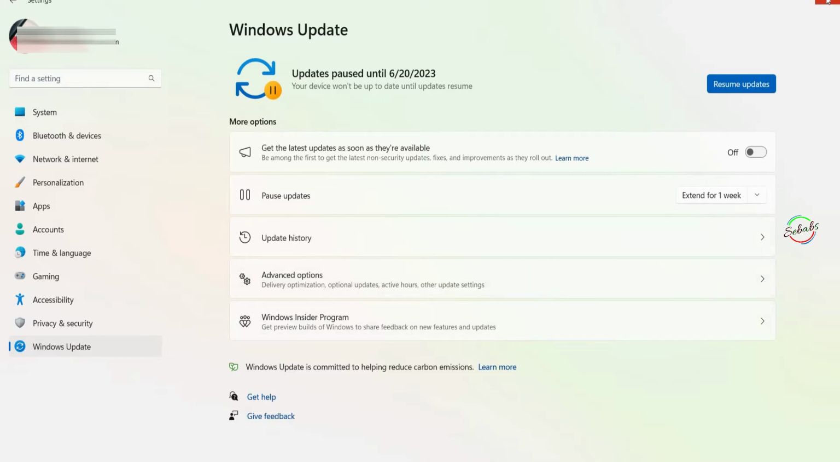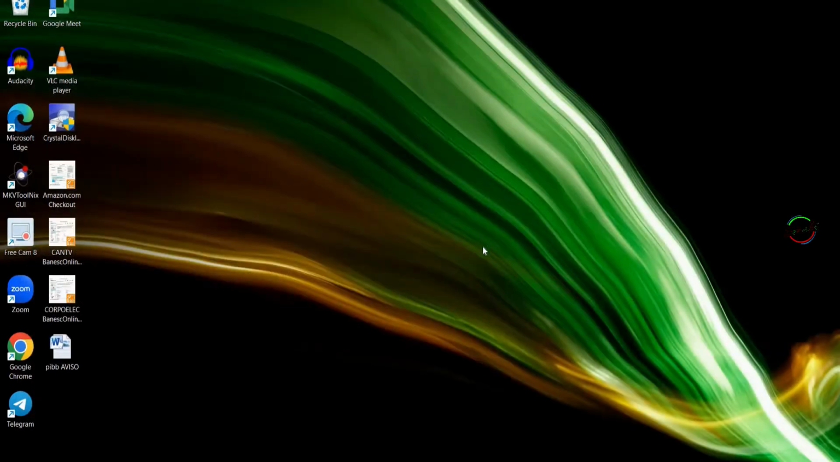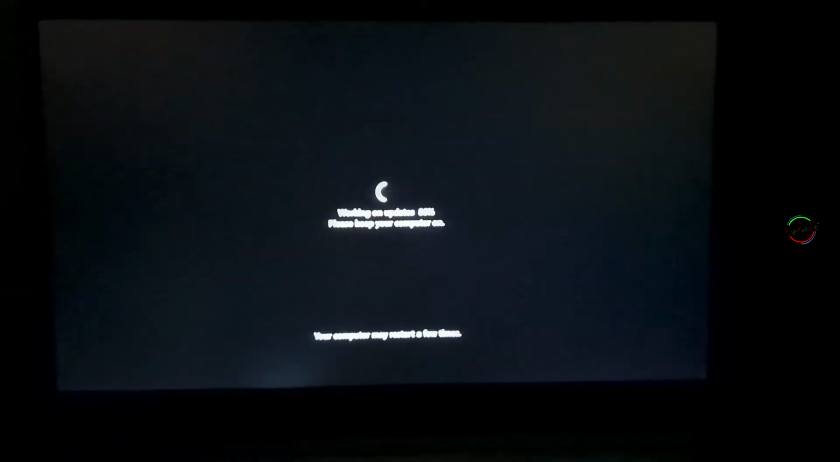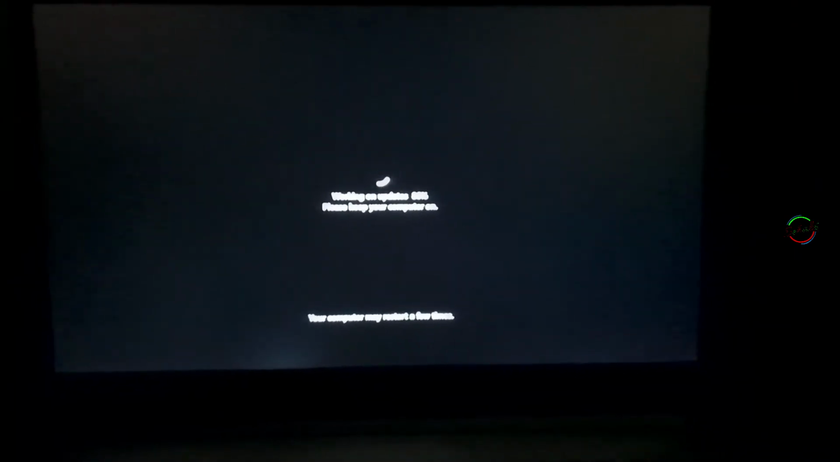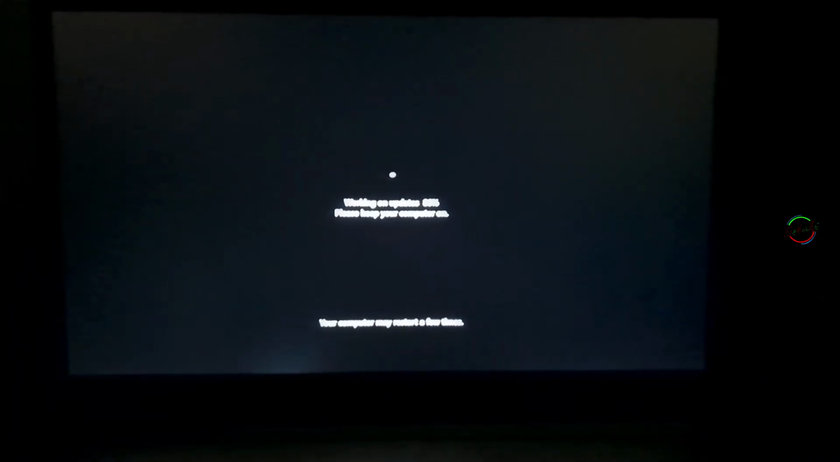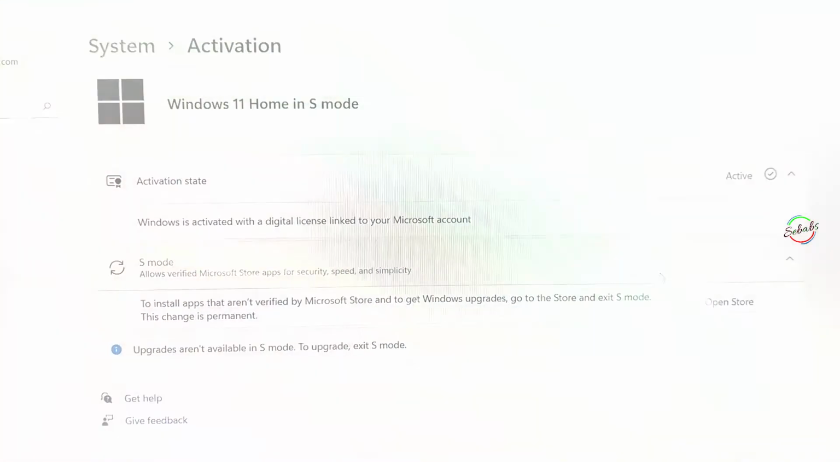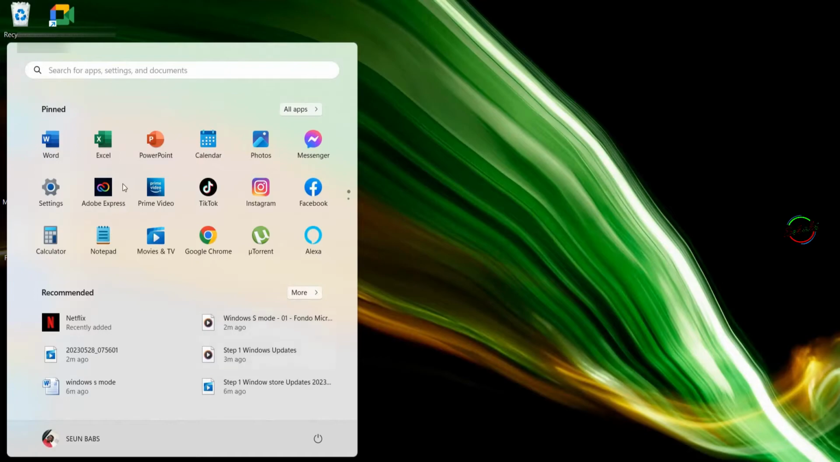After you finish updating, you might want to restart your computer and then try and log into Microsoft Store. Look for the switch out of S mode app and this should or might fix your problem. If it doesn't, we might want to go to step two.